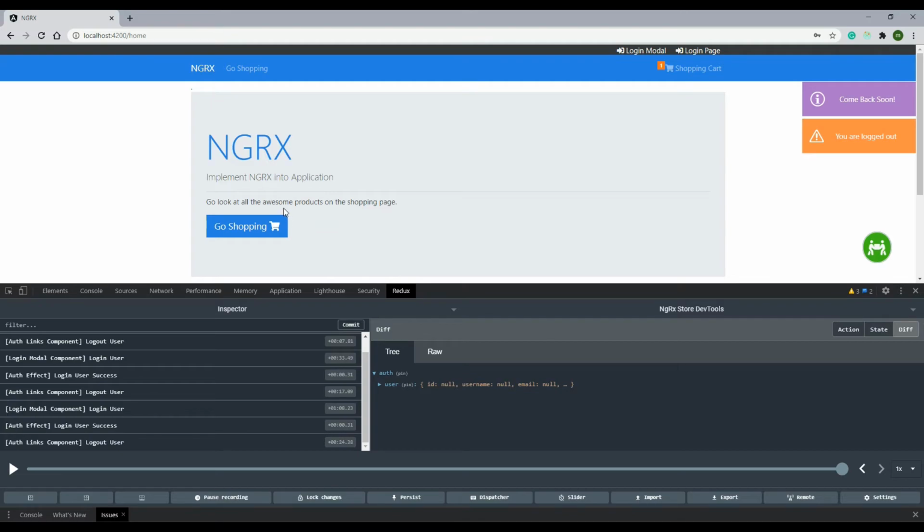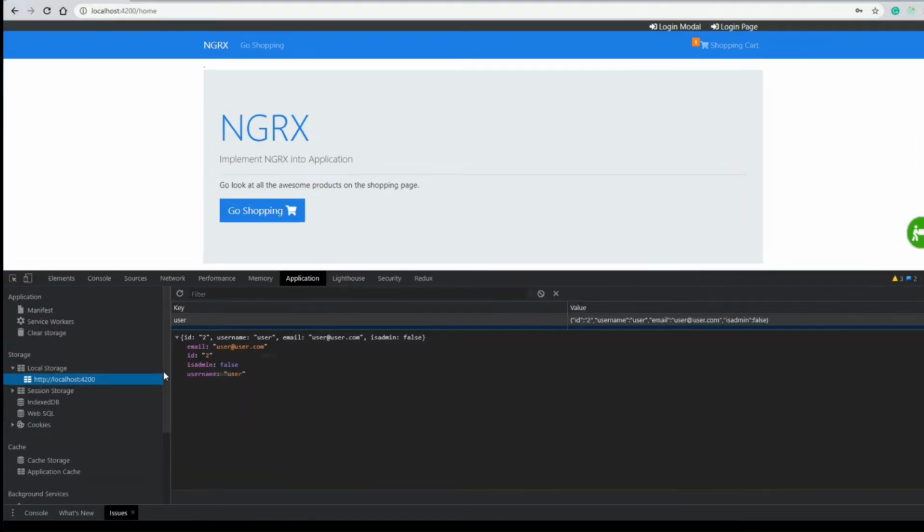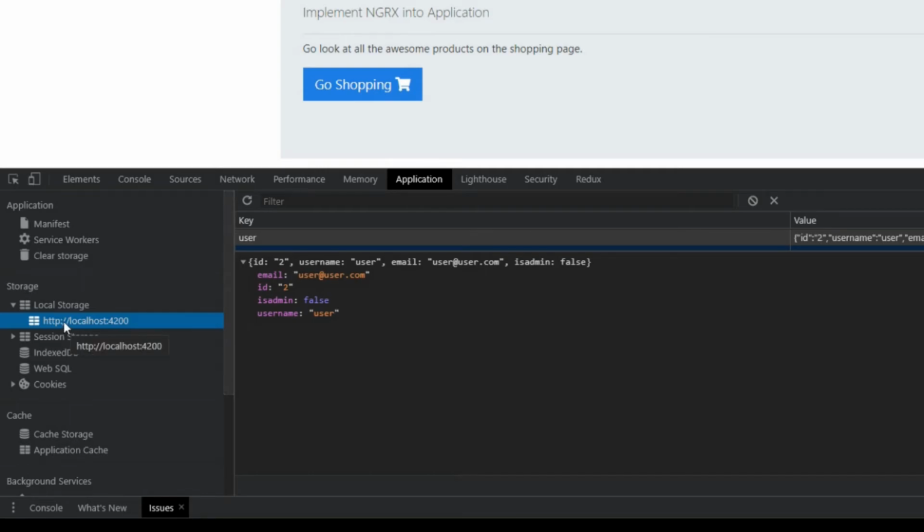Now there's one more side effect we need to create. What we want to do is clear out our local storage. When the user logs in, if we go to Application, go to Local Storage, we store the user in the local storage when they log in. Well, we want to clear that out when they log out. So we'll create a side effect for that. And to do that, we'll need to create a brand new effect file.